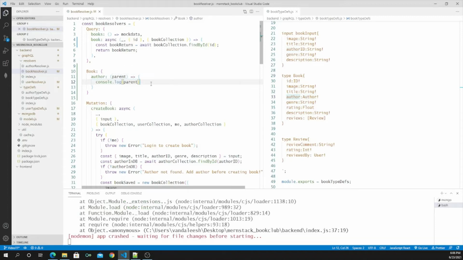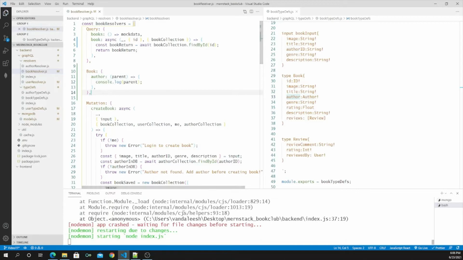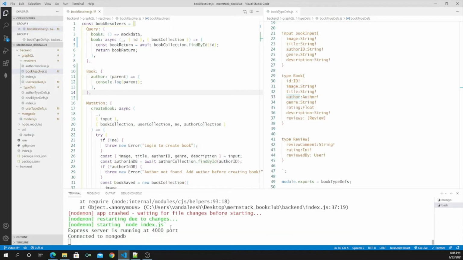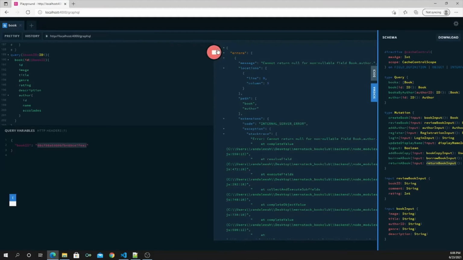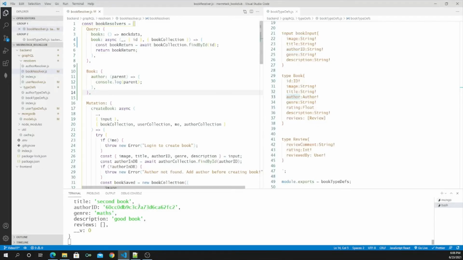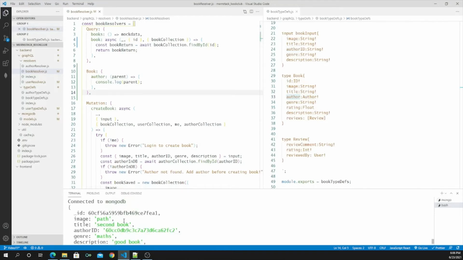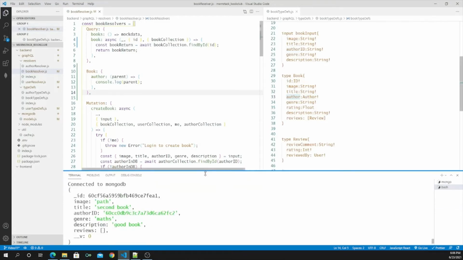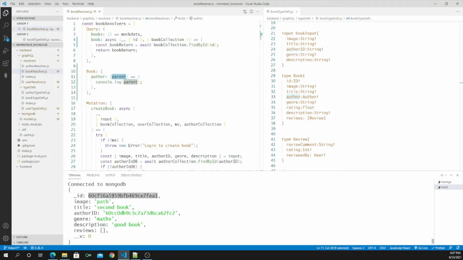Our parent positional argument, we need a comma here. So let's save it again. Okay, server is looking fine. We will still not get the result, but let's see the console, what we get. Okay, so here we get the parent object from the book in the first positional argument. So parent is the book which we requested for.